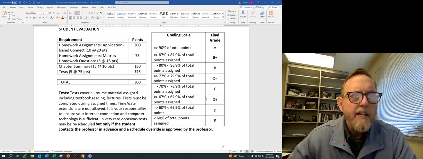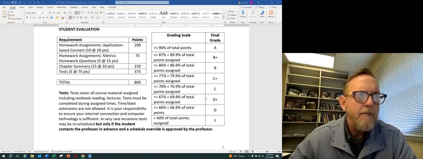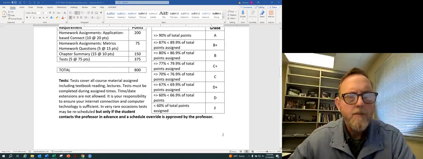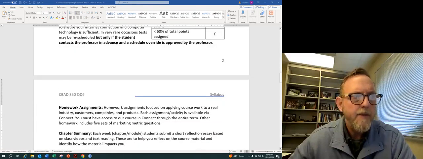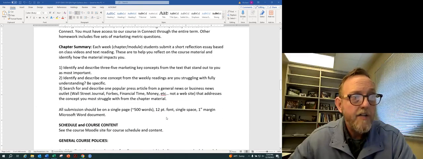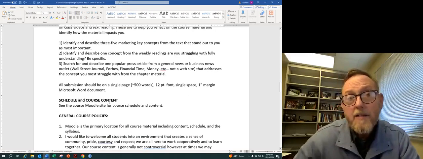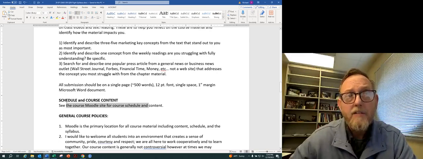You can see the breakdown of the points that are there and how those happen. If you also scroll down the rest of the way and look further into the syllabus, it'll describe some of these things in a little bit more detail. But also importantly, we have our schedule and course content. So let's take a look at the schedule and see what that looks like.